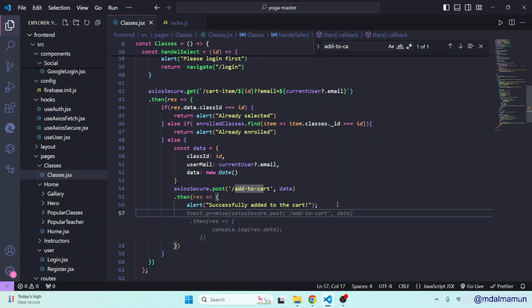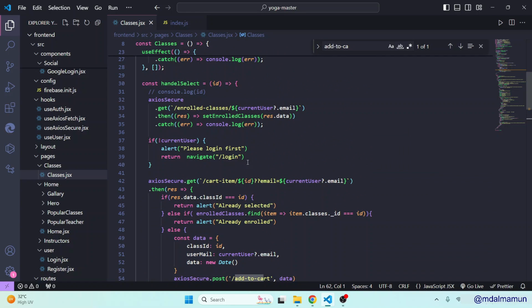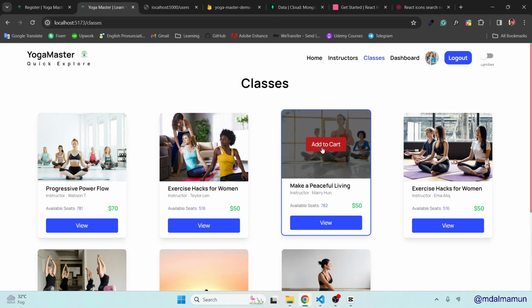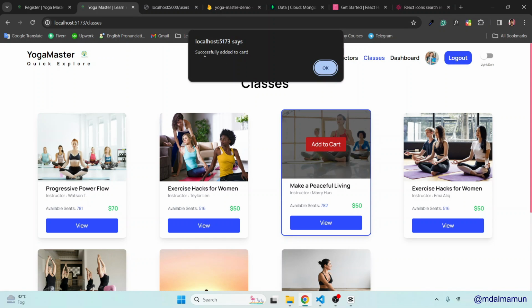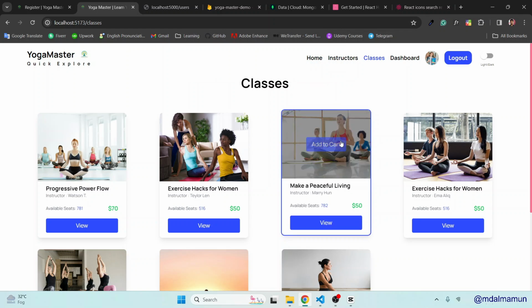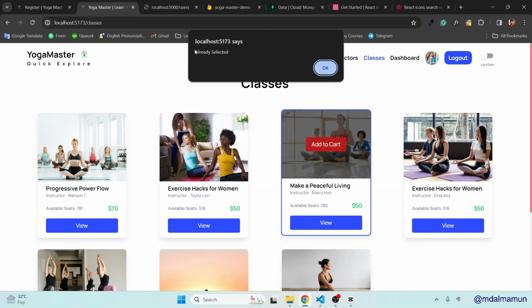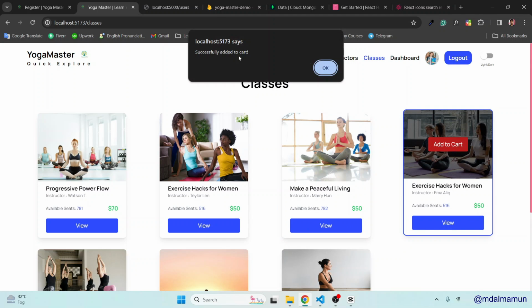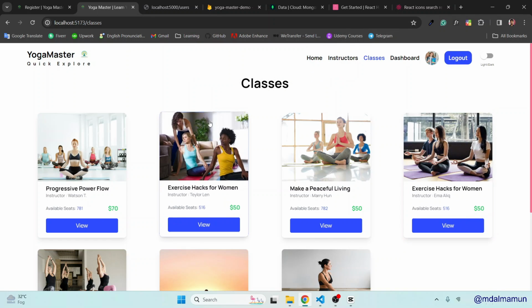After that, you can console log, clg, res.data. Okay, let me do it. So if you do it, then it's okay. So let me try it. Okay, let me refresh it again and try to add this. First time I'm just clicking here, add to cart, it says successfully added to cart. And if I try to click again, it says already selected. If you try to select this next one, it will say successfully added to the cart. Try to add again, already selected. So it's working perfectly.